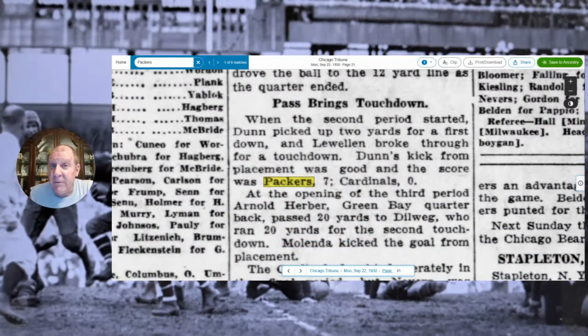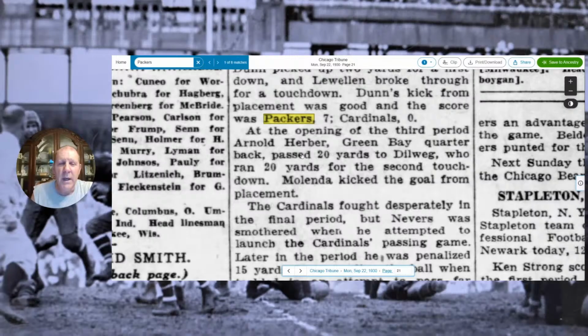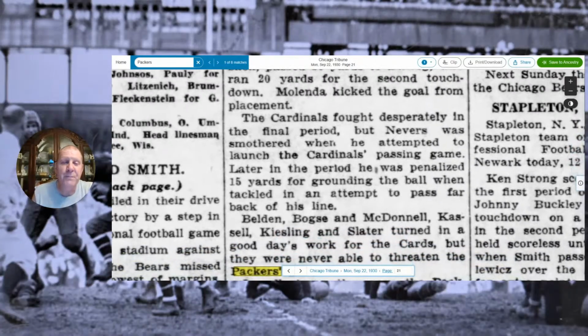So I guess this would be the first touchdown. When the second period started, Dunn picked up 2 yards for a first down, and Llewellyn broke through for a touchdown. Dunn's kick from placement was good, and the score was Packers 7, Cardinals nothing. At the opening of the third period, Arnold Herber, Green Bay quarterback, passed 20 yards to Dilweg, who ran 20 yards for the second touchdown. Molinda kicked the goal from placement, making it 14-0.